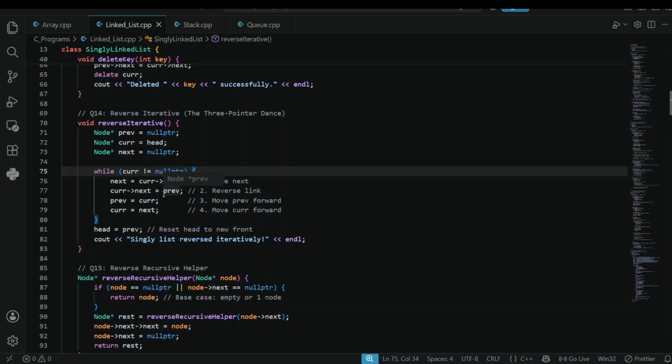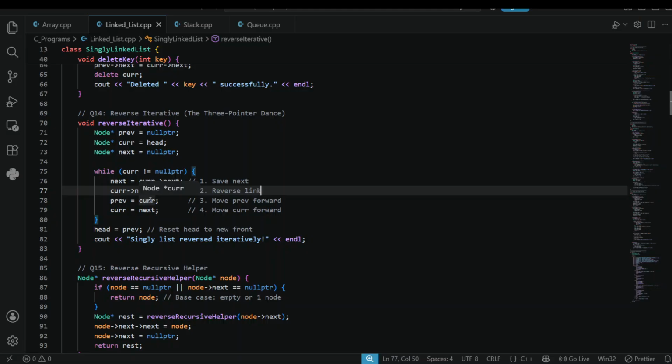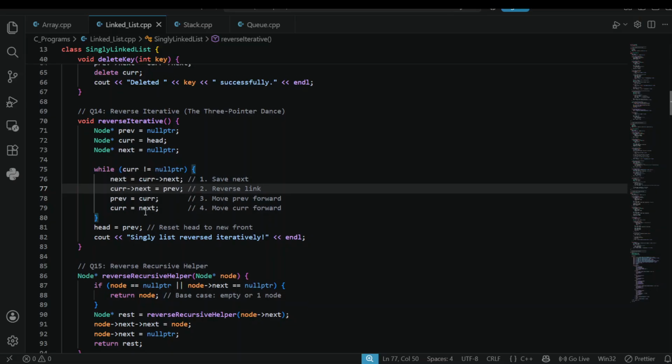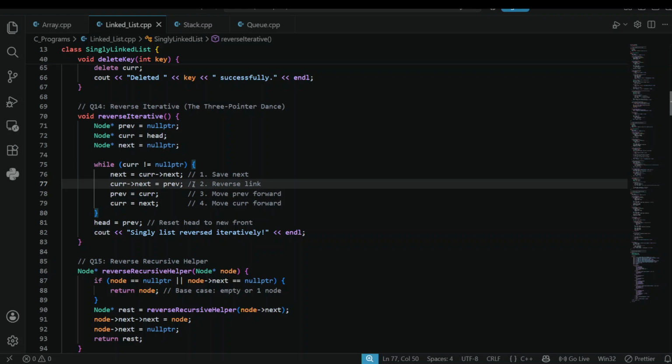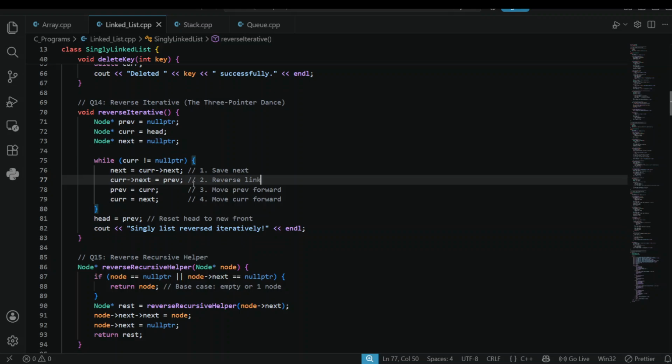Okay, a little bit of confusion, not a little bit, but a whole confusion. Current's next will store the previous, and then the current will become the previous. The current value will be stored in the previous, and then the next will be in the current. So let's visualize it. Let's make the nodes here.